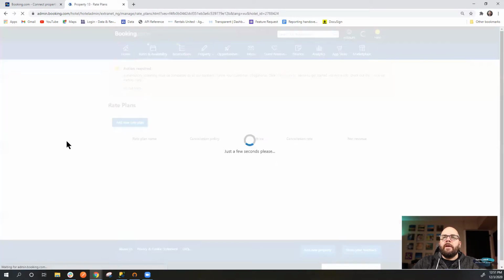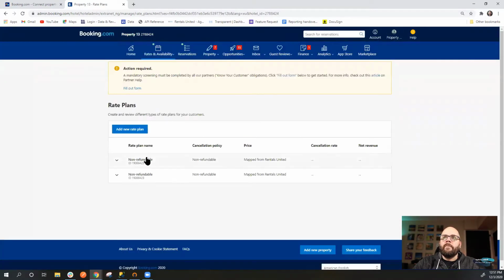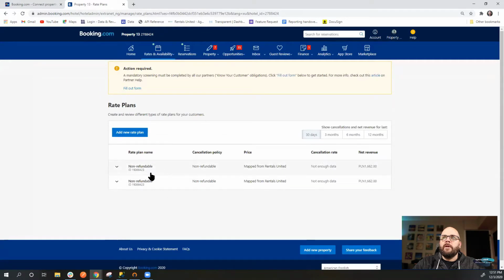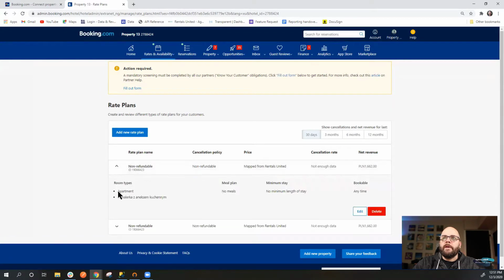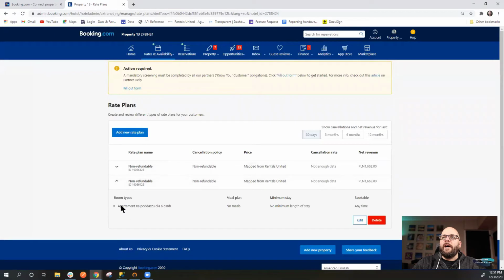Now, once you get inside the rate plans, you'll notice here we have 2 sets of rate plans that are non-refundable. When you click the little drop-down arrow, it'll tell you what room types are applied to this rate plan. So you have this apartment and the Kawazalurka, whatever, I'm assuming it's mostly just a test. And then you've got this other non-refundable, same settings, but it's just for a different room type. What we're going to do is we're going to add a new rate plan.